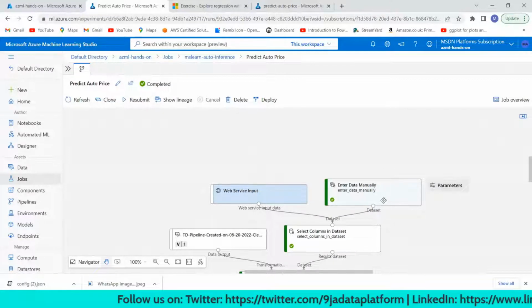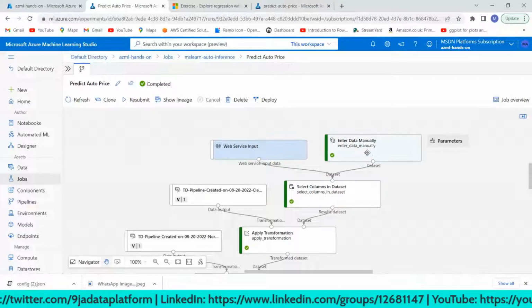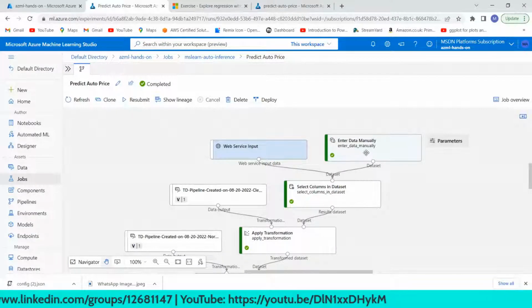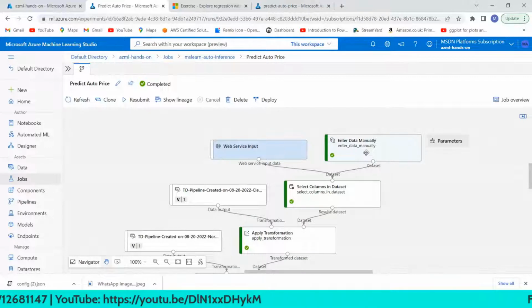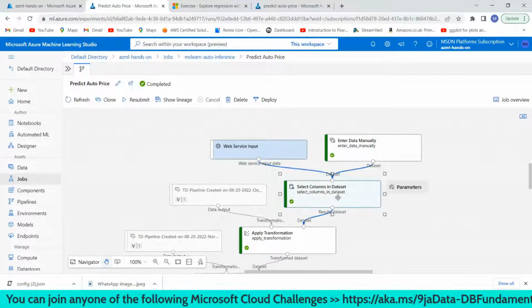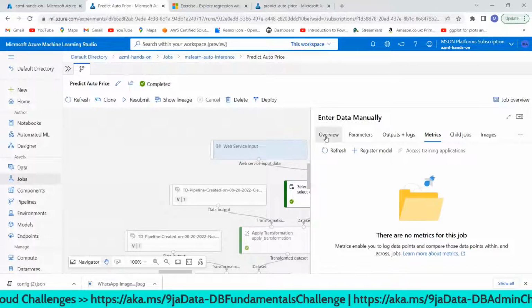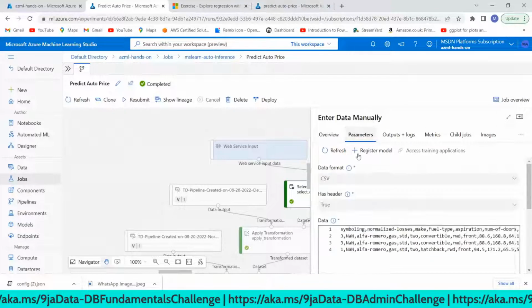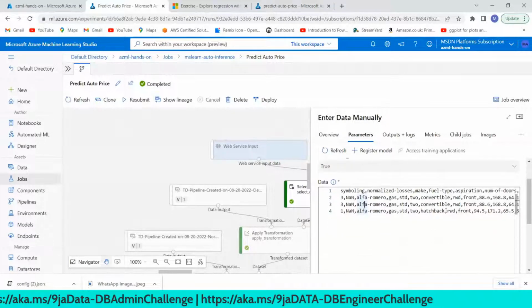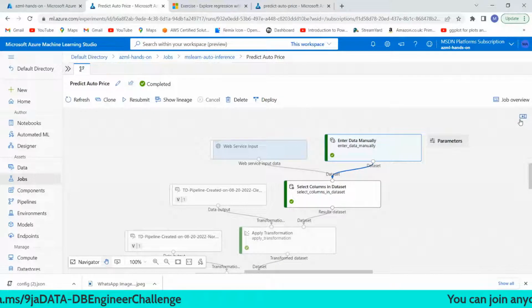So I just added a component that says enter data manually. I needed to add data that has the same structure as the data that I used to train my model. However, there's one thing I need to exclude from that data. If I double click on this now, you see the data. Let's see if we can see the data here. Okay, this is what we have here.